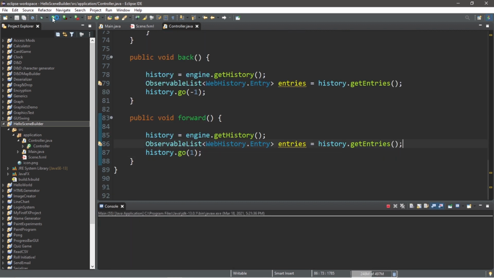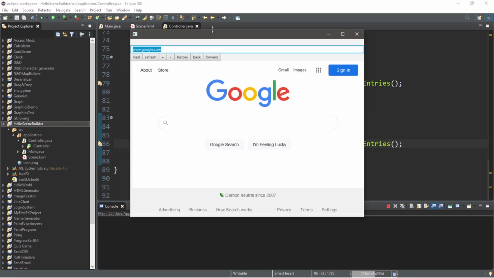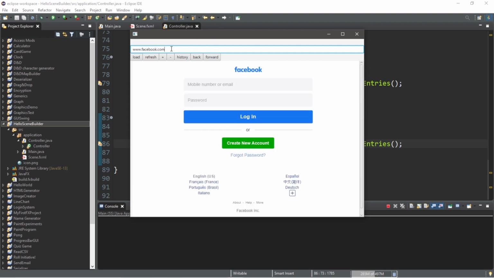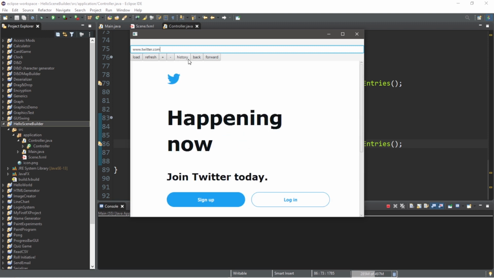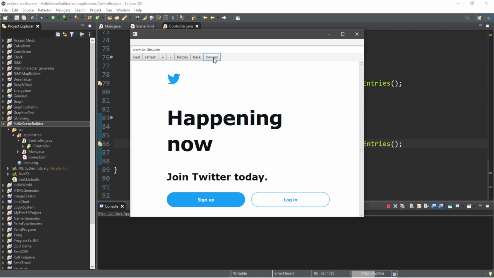And let's run it. Our first web page is Google. Let's go to Facebook next. Then Twitter. Okay, so remember the order is Google, Facebook, Twitter. So let's move back to Facebook, then back to Google. Now let's move forward, Facebook, then Twitter.